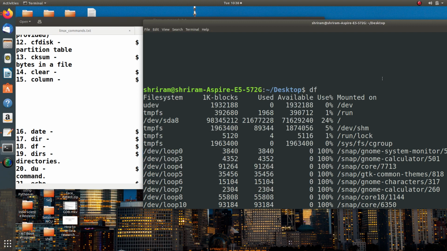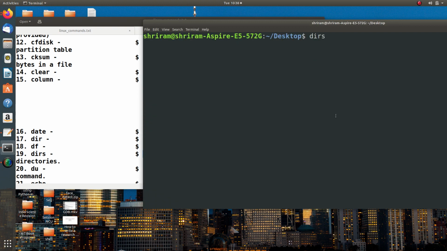Now dirs will give you a very interesting stat. So see that dirs, whatever is the last used directory. So I am currently in desktop. I last navigated also to the desktop. So that directory detail will be presented here.